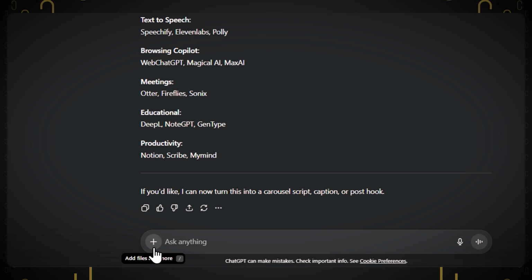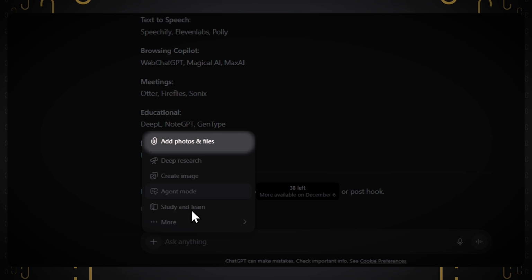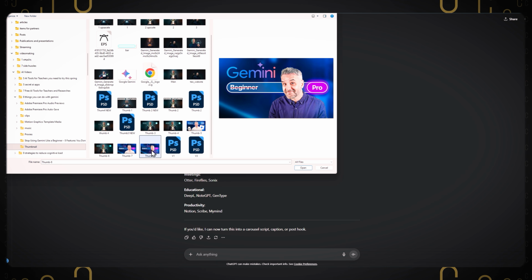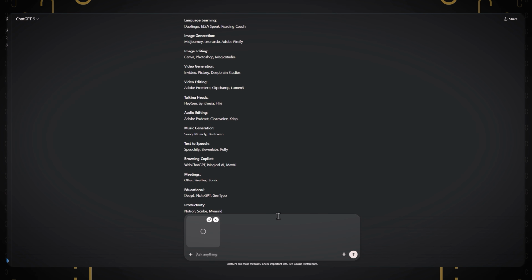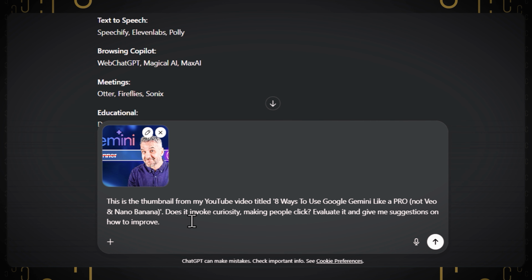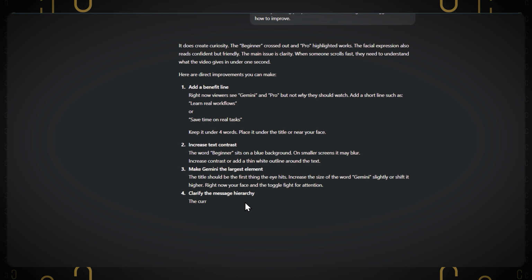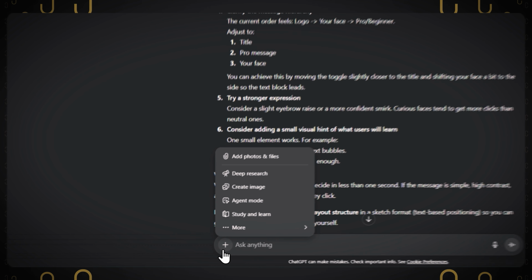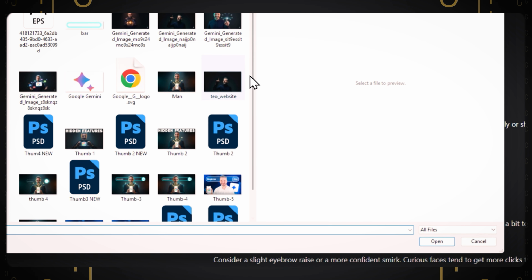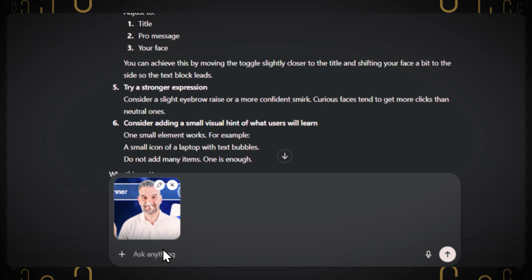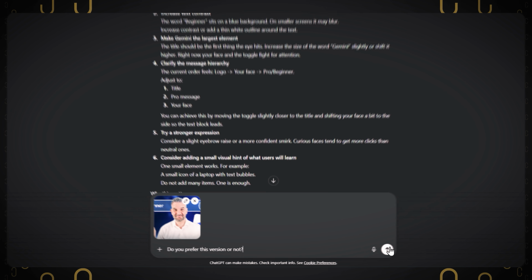Click on the plus icon next to the prompt field. Then select Add Photos and Files. Click it and upload the image you want to be transcribed. I do this all the time with handwritten notes. I also use it to analyze charts, pull text from screenshots, or even get feedback on my YouTube video thumbnails.